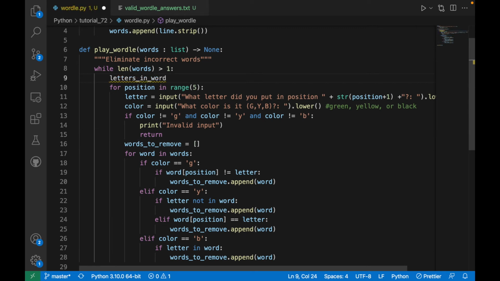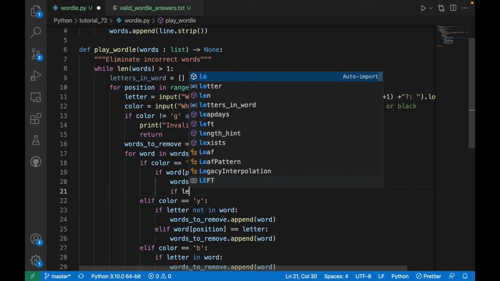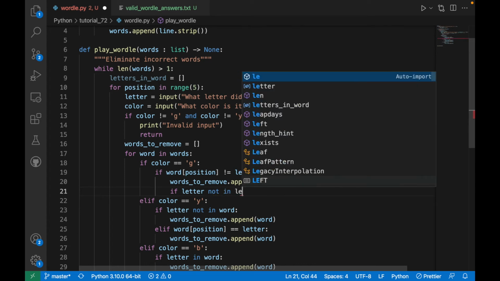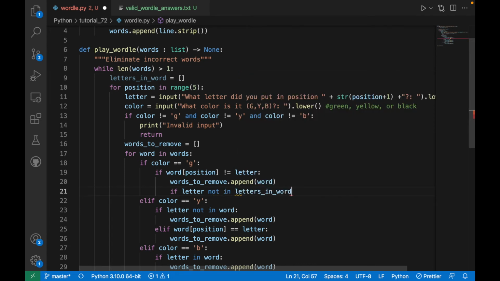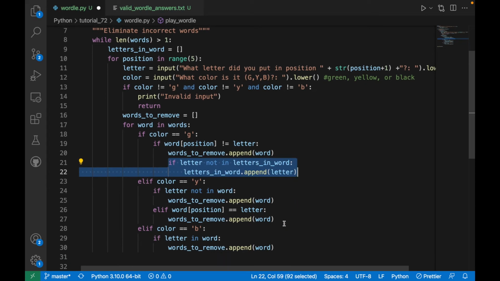I'm going to create a list called letters in word, and I'll set this equal to an empty list. Then if the color's green, I'll say if the letter is not already in letters in word, I'm going to append the letter to letters in word. And I'm going to do the same thing for when it's yellow.